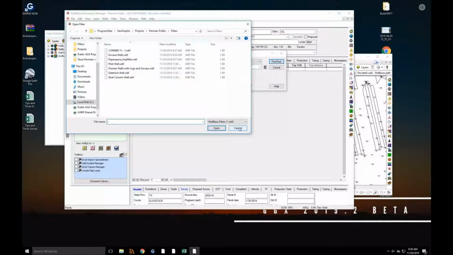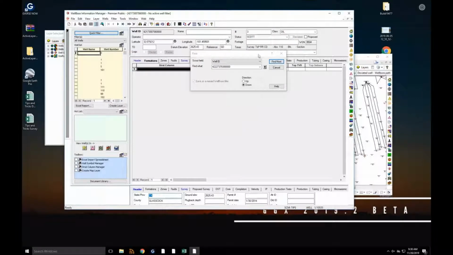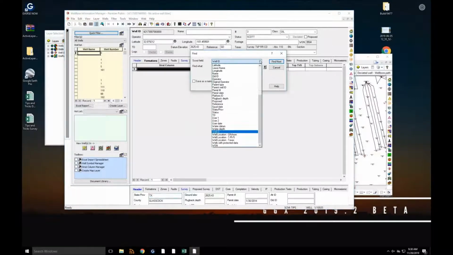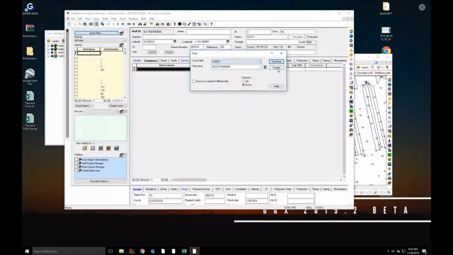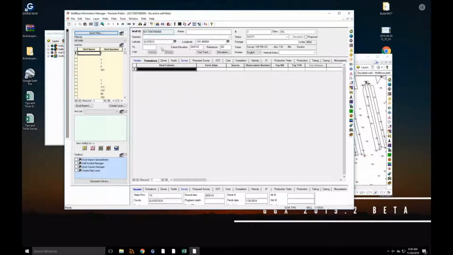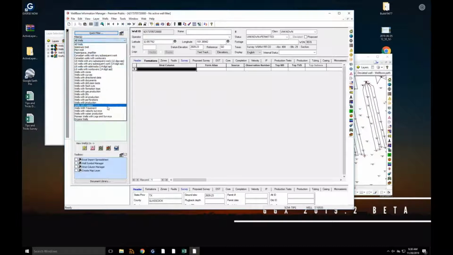And it's not just for well IDs, right? For any other Scout field that you want to create a filter on, whether it's status or whatever, you can go ahead and just say find and very quickly create a named well-based filter right here. Saves you a few steps. I'll go ahead and turn that off. Yep, no active filter. I will bring my original filter back on here.